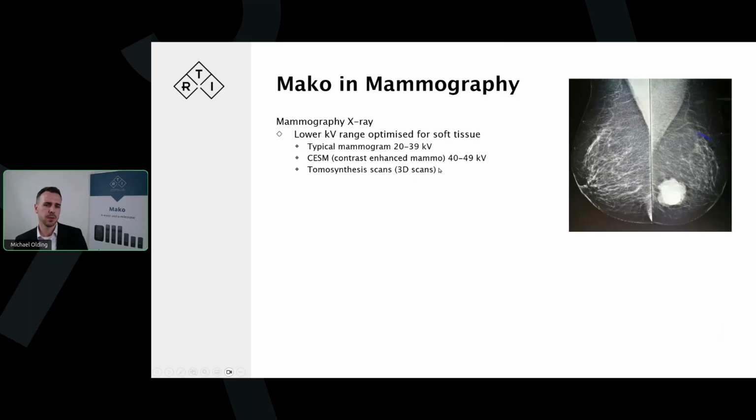And also the third typical scan type we see is 3D scans, where the tube moves slightly from right to left and takes angular images so that you get some 3D depth perception in the image as well.